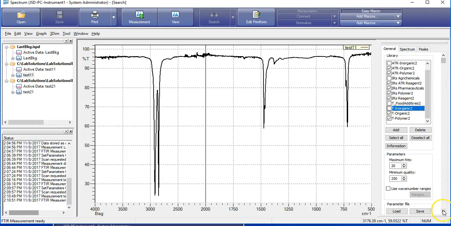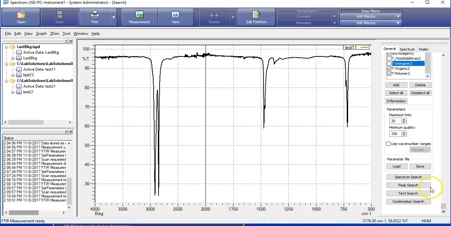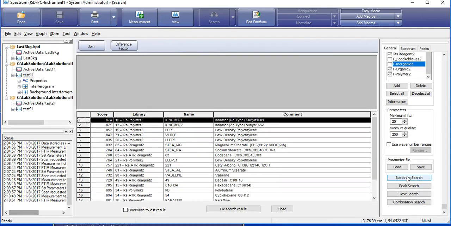Then we're going to go down here, and we're simply going to do primarily what we call a spectrum search. There are different kinds of searches, but the easiest one to do is a spectrum search. So I click on spectrum search. And here's what we get. And it's not showing me anything. Why? Let's pause this for a moment.